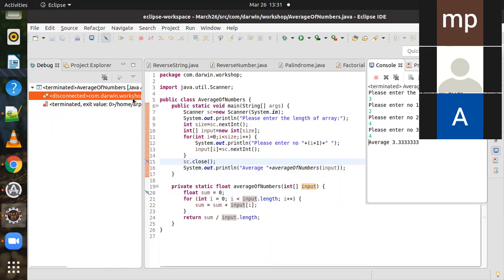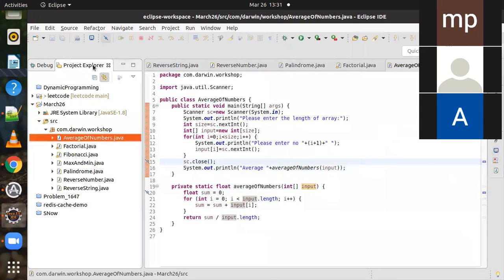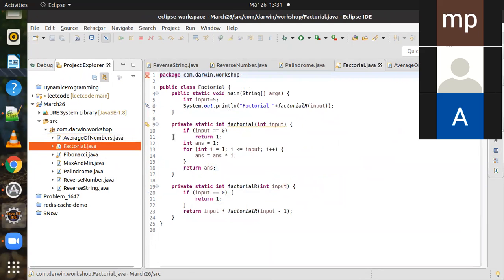Can we move forward to the next program? Yeah. So the next program is the factorial of a number. I think everyone should have heard about recursive methods, right? Recursive is nothing but a method calling itself. That is called a recursive method.